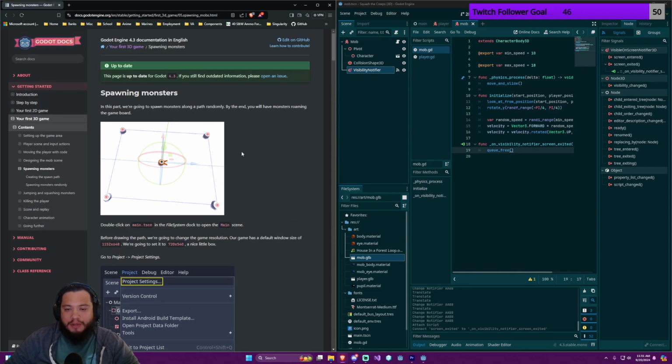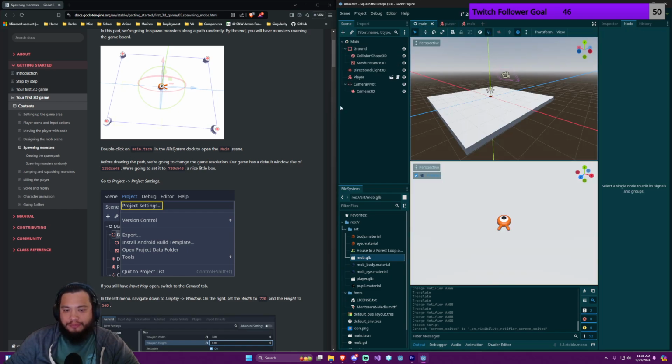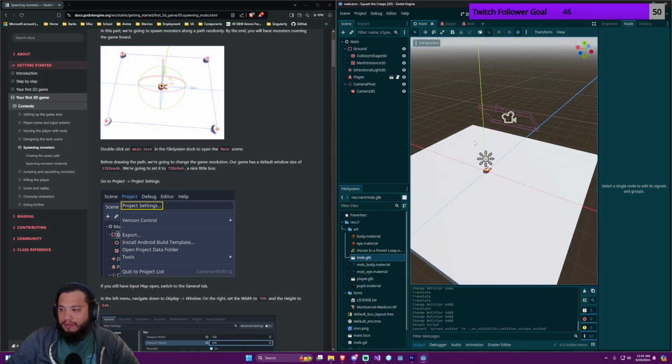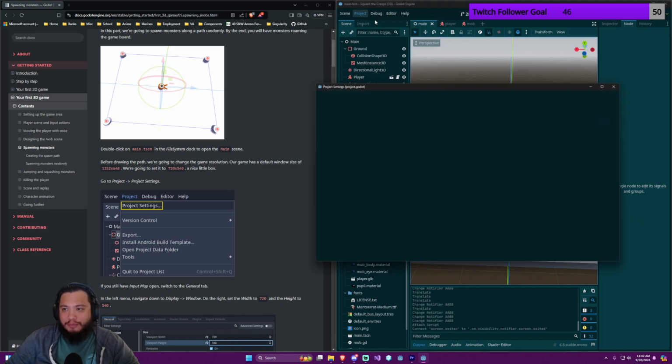In this part, we're going to spawn monsters along a path randomly. By the end, you will have monsters roaming the game board. Double click on the main. Okay. Right here. I'm going to go back to one viewpoint. Before drawing the path, we're going to change the game resolution. Our game has a default window size of 1152 by 648. We're going to set it to 720 by 540. Project settings.